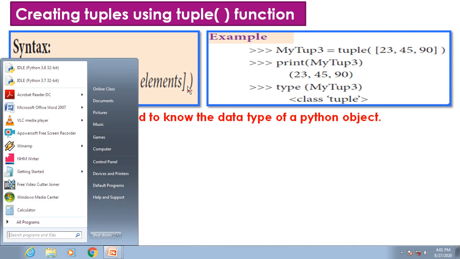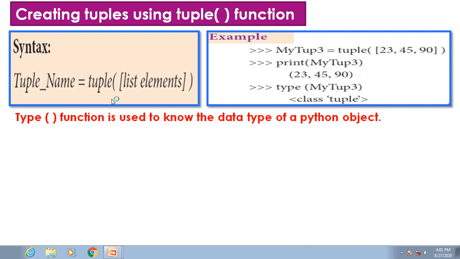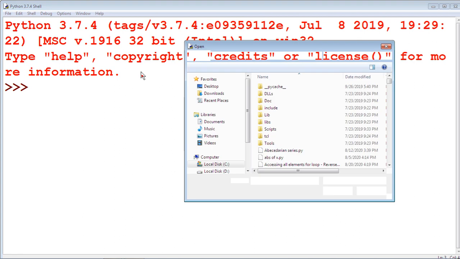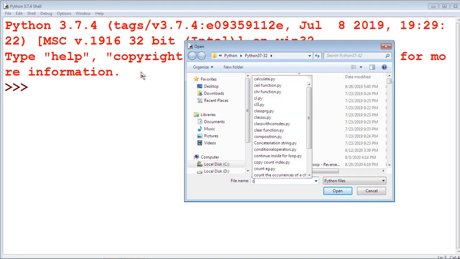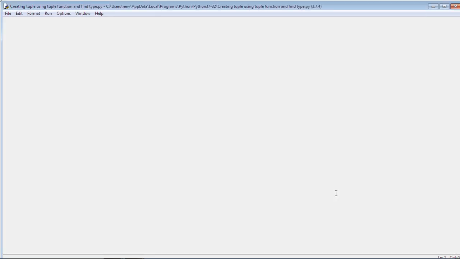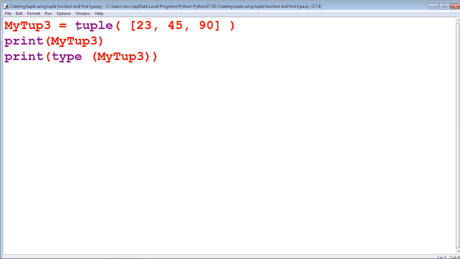Check this program by using the IDLE window. Creating tuples by using the tuple function. Open. Here a list of elements is converted into a tuple by using the tuple function. The type of the tuple is generated by using the type function. Now we get the result.